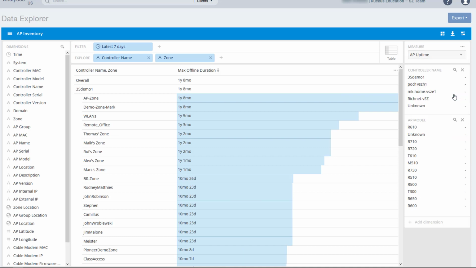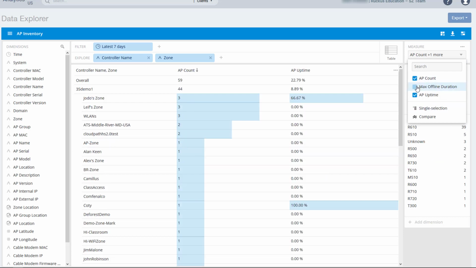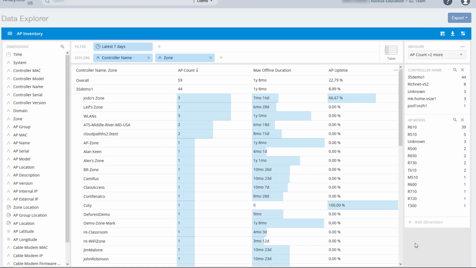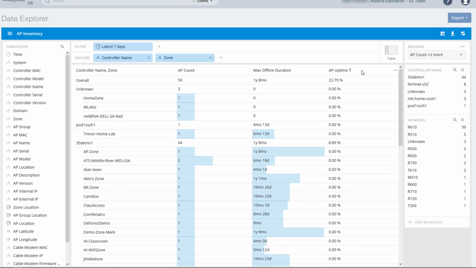dimensions are updated. If you want to display multiple measures, select Multi-Measure and check the box for the additional measures you want to include. You'll see the table immediately gets updated, and each of these measures can be sorted by simply clicking on the header.